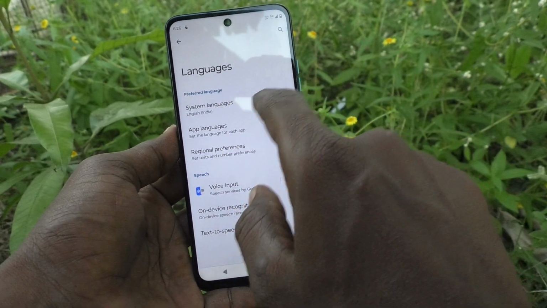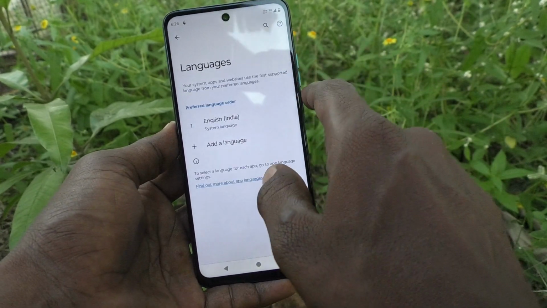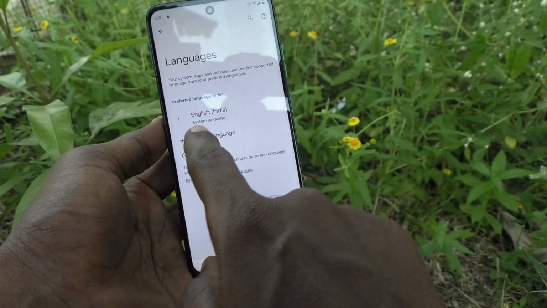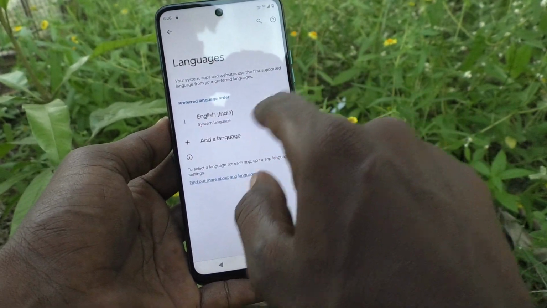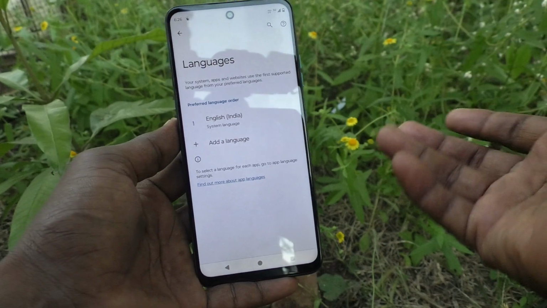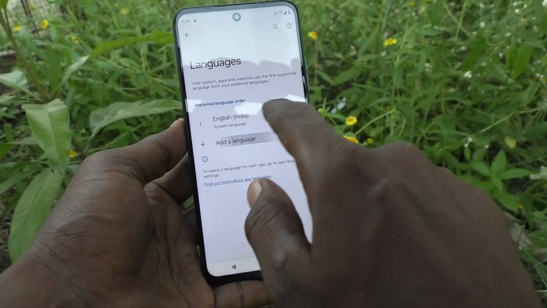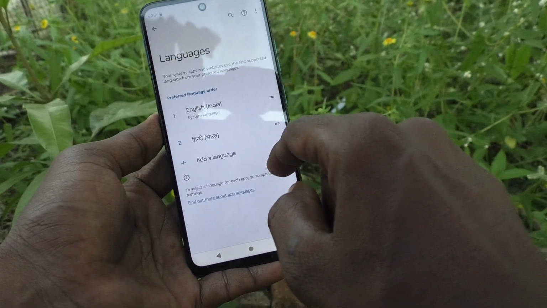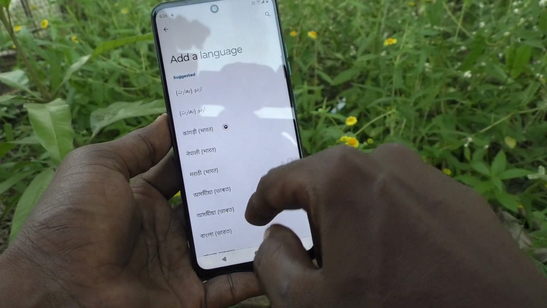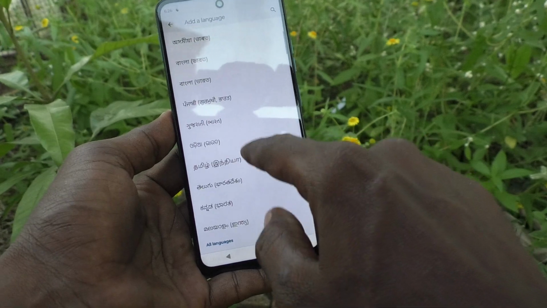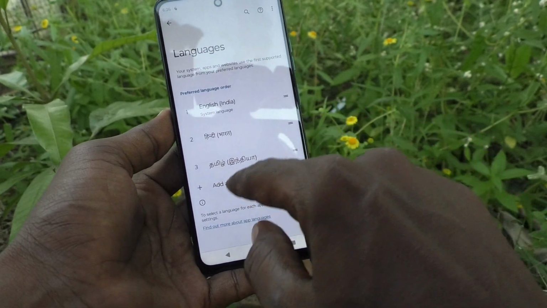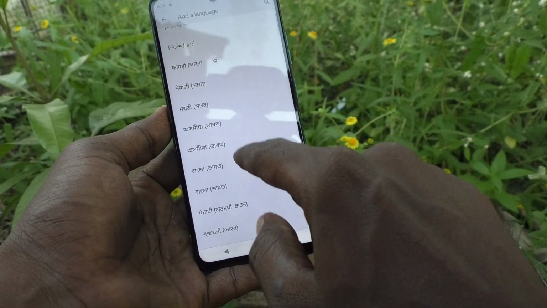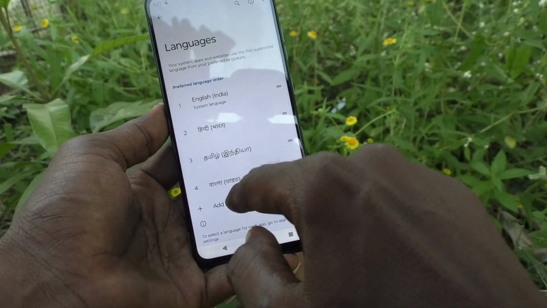Here select system languages. By default, system language available is English India. If you want to add more language, yes, you can do it. Add a language, click on add a language and select any other language of your choice to be added. If you again click on add a language, you can choose another language. I choose now Tamil India. You can choose different languages.